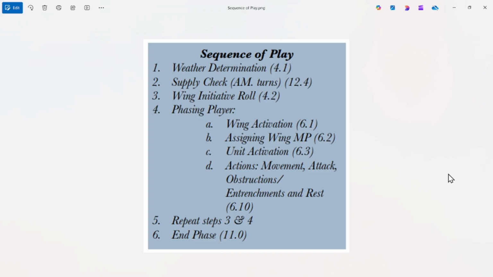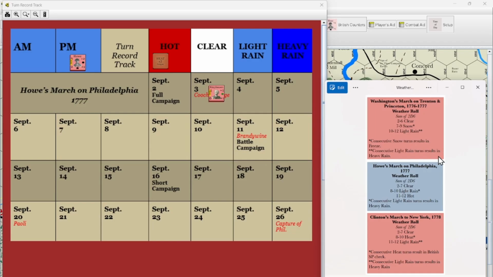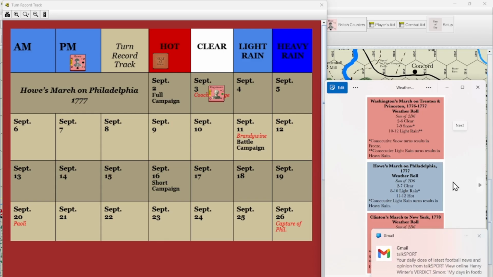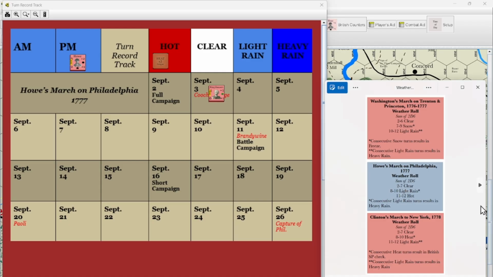Then you go to the end phase, which is different depending on whether it is an AM turn or a PM turn. The first part of the sequence of play that we're going to cover in this video is the weather determination. So weather in Great Marches of the American Revolution will always be determined in the same way, and that is by the sum of 2d6. So you'll roll 2d6, add those together to get your sum, and then it will give you a result based on the historical campaign that you are simulating.